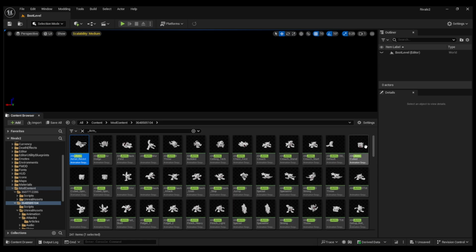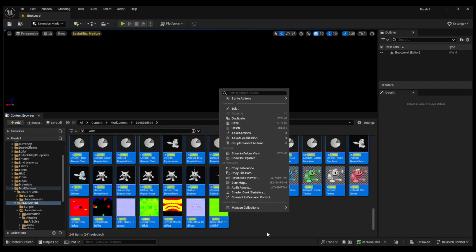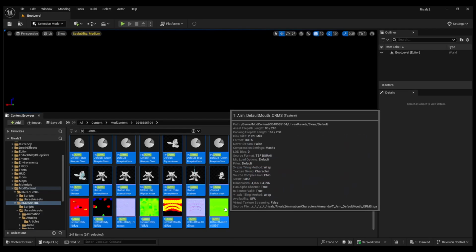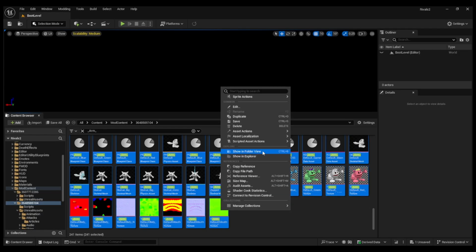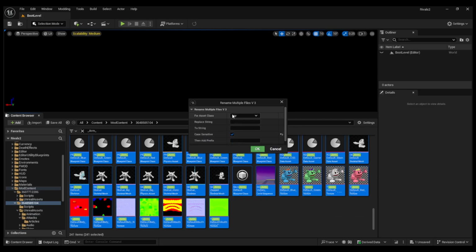So let's go ahead and just select everything. You can left click on the first object, and then scroll all the way down to the bottom, and then hold down Shift and press left click again. You can also just press Control A like this, and that just selects everything. Right click, go to Scripted Asset Actions, and then click Rename Multiple Files v3. So go ahead and leave all the settings here the same. Just go ahead and type in what you want to replace, which is underscore ARM underscore, and then the replacement, which is the first 3 letters of your character name. In my case, it's PHA, and go ahead and press OK.